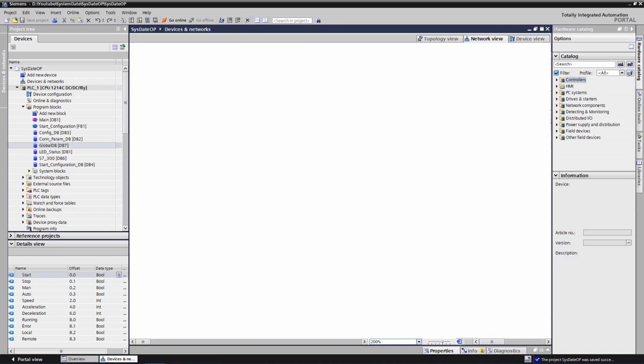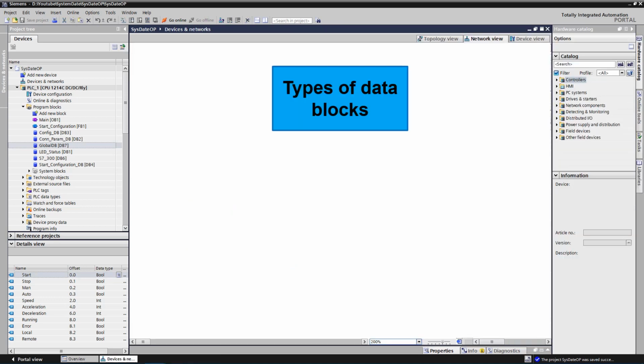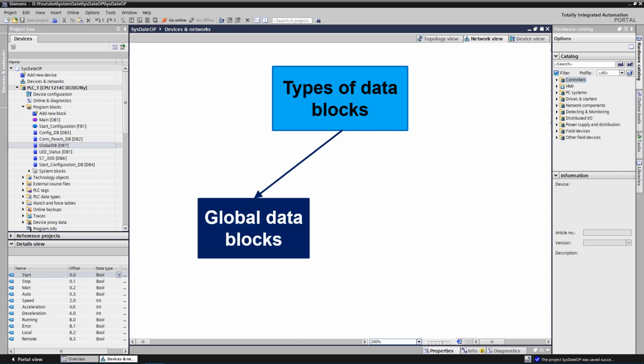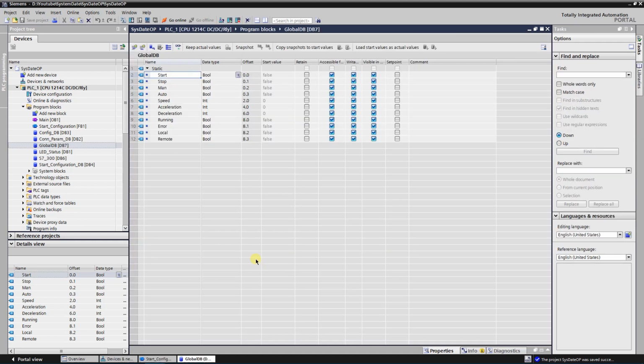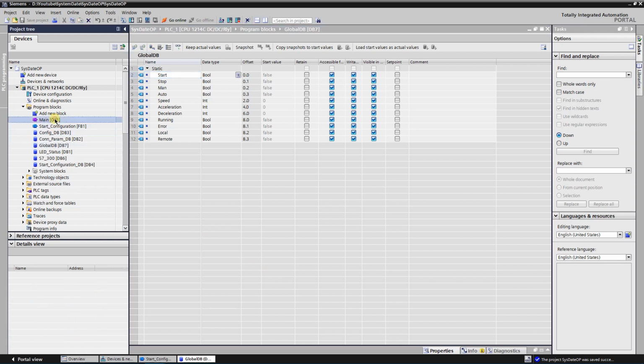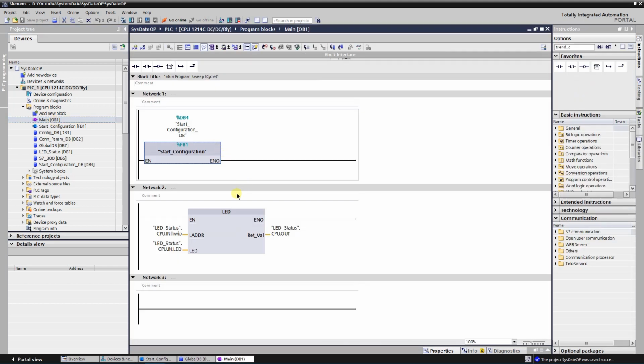There are two types of data blocks: global data blocks and instance data blocks. What is the difference between these two types? A global data block, as you can understand from the name, is a data block that is not assigned to any code block. The values of that type of data block can be accessed from any code block.